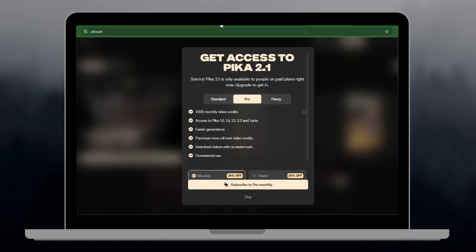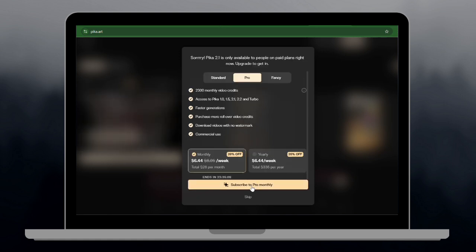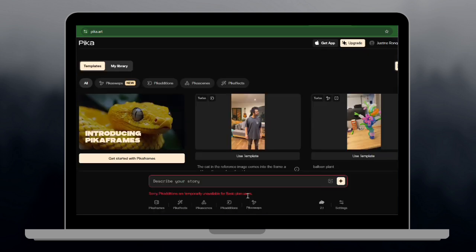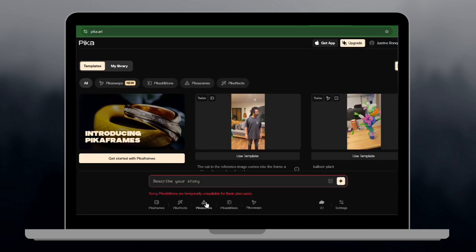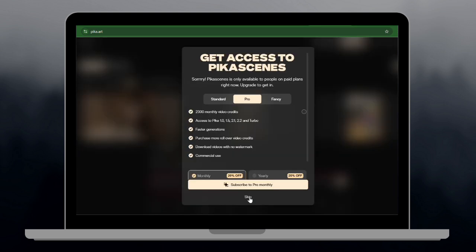And to fully access the PIKA Additions in 2.1, you need to pay for a plan. The PIKA 2.1 Pro subscription costs $6.44 per week, and you must subscribe to the monthly plan to generate the PIKA Addition.